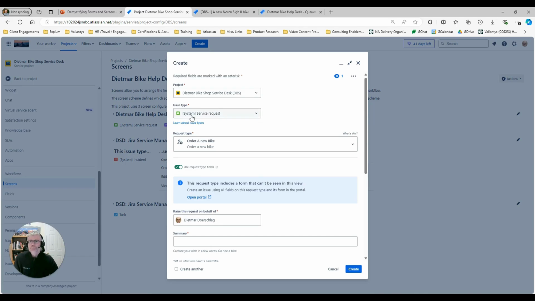And when you toggle it on, meaning use request type fields, a warning message comes up. This request type includes a form that can't be seen in this view. All right. So it basically presents a little warning to the agent. Agent, be careful. You are now limiting yourself to request type only fields, right? There are additional fields that we have available on a portal form because that portal form is mapped to the request type that you have selected.